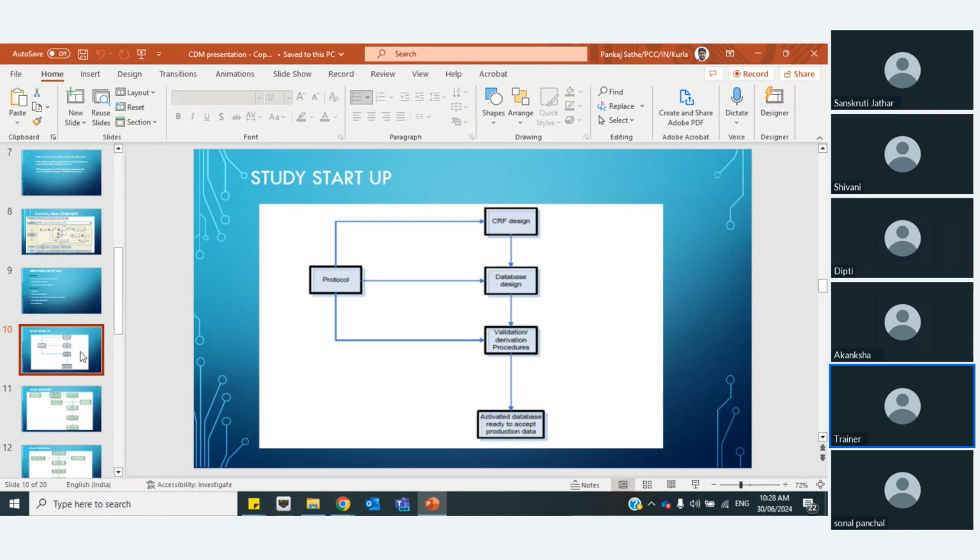So what visits are present in that particular study, and what forms, for example, medical history, informed consent, adverse event, concomitant medication. All these forms the data management team needs to design in the CRF. Once the PDF is ready, the data management team shares this PDF document with the database designer to develop the screens.